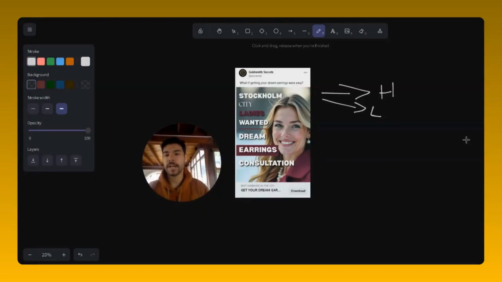Landing pages are, for example, in this ad, you see this lady, this offer being about dream earrings, right? It's a consultation to get dream earrings. Now, if you send them to a homepage, it won't say dream earring consultation. It will say jewelry, wedding rings, earrings, necklaces, all this sort of stuff, which is not what they clicked, right? They clicked dream wedding earring.